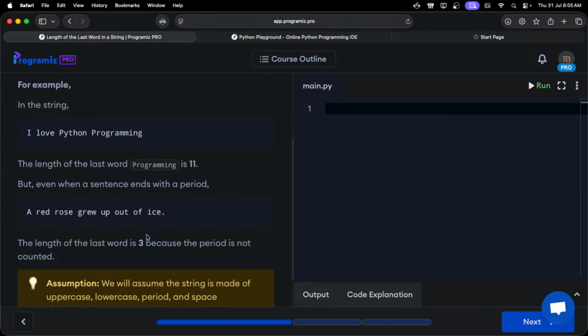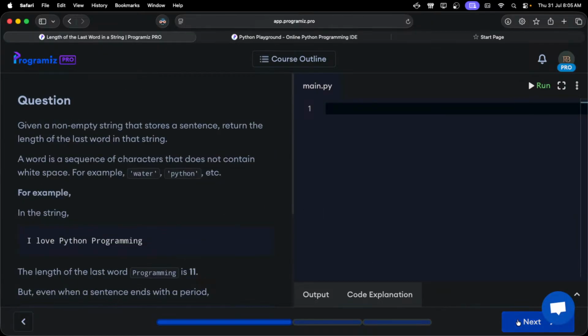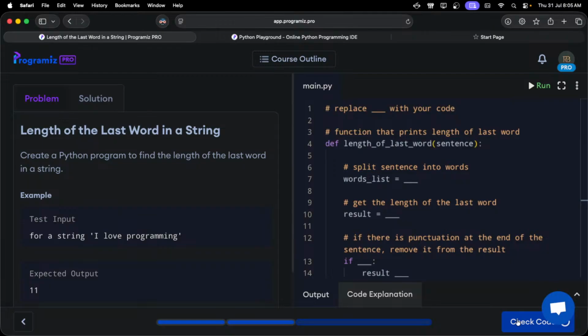What about this? Seems like it's about length and all. Okay, length of the last word in string. Find the length of the last word in string. Okay, so what's the list? Of course, we need to split it. Dot split.